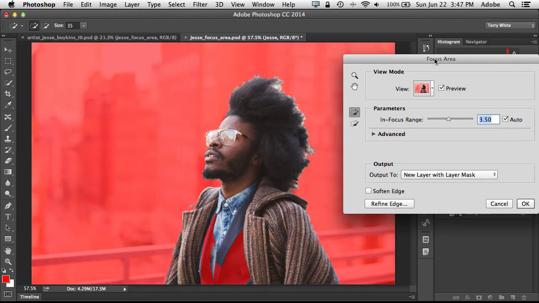Now, it's not perfect. It guessed wrong on his shirt. His shirt shouldn't be red. Whatever's red is not being selected. So, notice there's a tool already selected in the dialog box. I'm just going to pick the tool up and say, no, no, no, I want to add this back in. You missed this, and it'll recalculate. Oh, no, no, no. You shouldn't have grabbed that little spot. Hold down the Option key and subtract that.